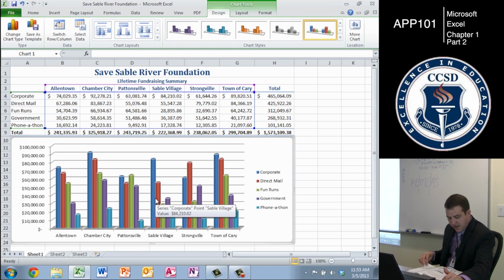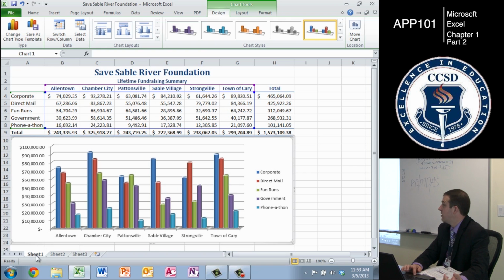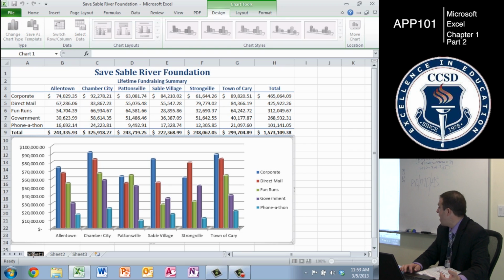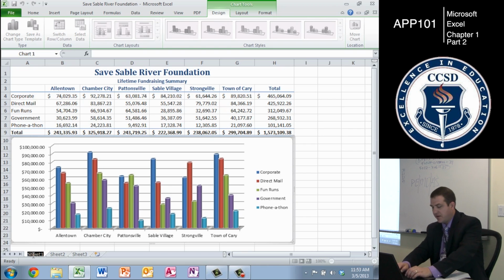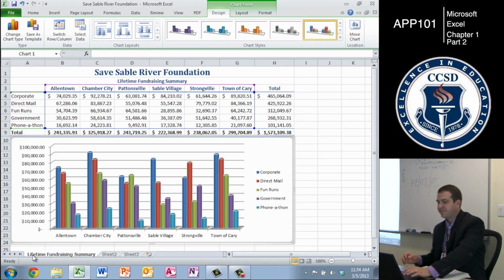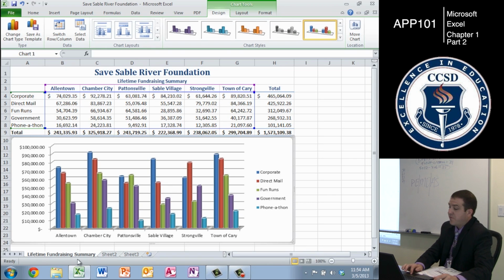We can change the different styles. Down here at the bottom, we call these worksheets. Now, all these worksheets together equal a workbook. Exactly. So if we want to change the name of this worksheet, we can just double tap it. We used to have to right mouse click it, but now we can double tap it. And we can call this the Lifetime Fundraising Summary. Enter. And now this is referred to, instead of as Sheet1, as the Lifetime Fundraising Summary. We can always have it referred to down there.